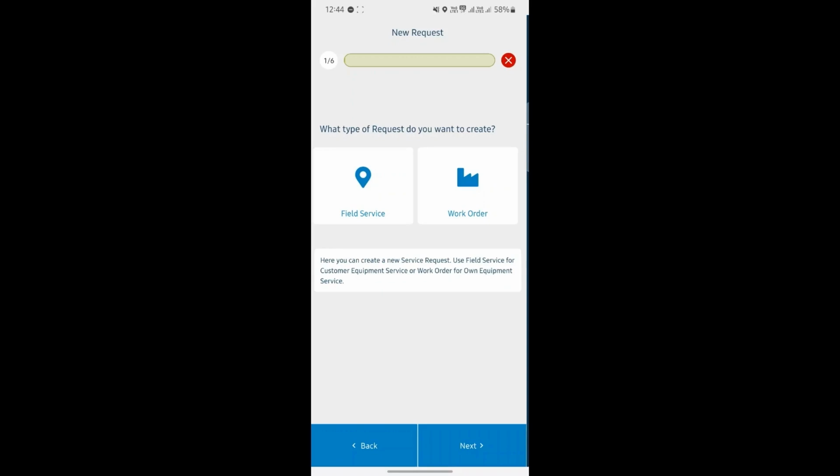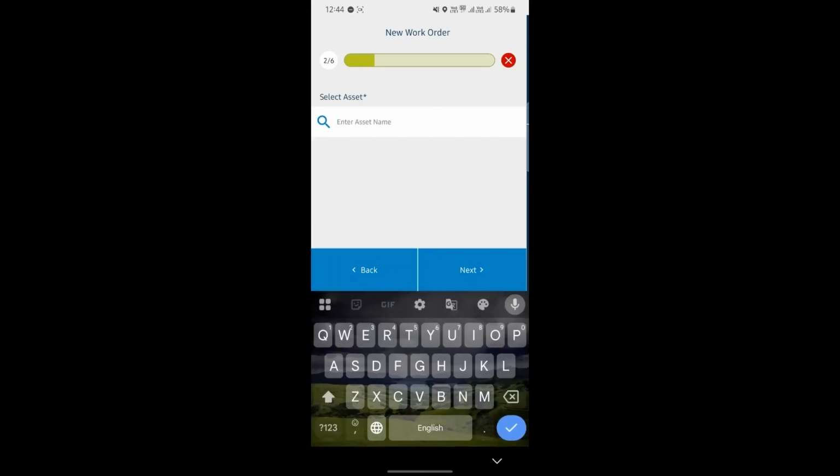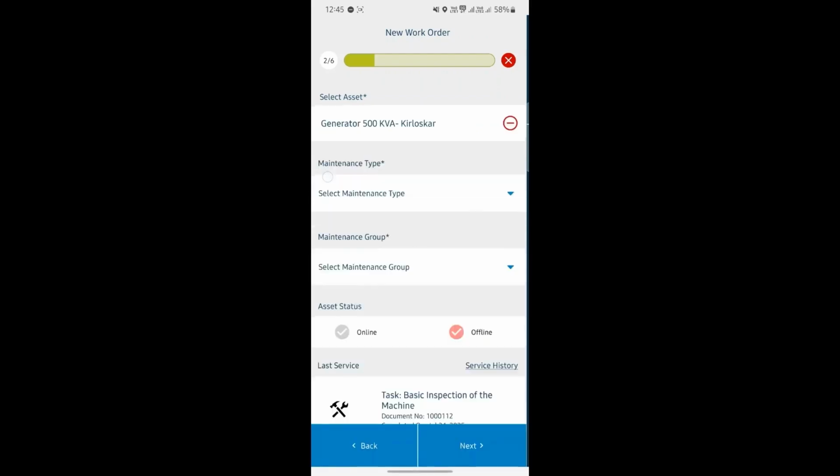If I'm logged in with the Maintenance Admin, then I will only see Work Order. And if logged in with Field Service Admin, then I will only see the Field Service option. Let me select Work Order here and click on the Next button. In this field, you have to select the asset on which you want to perform maintenance activity or service. Let me select Generator 500.